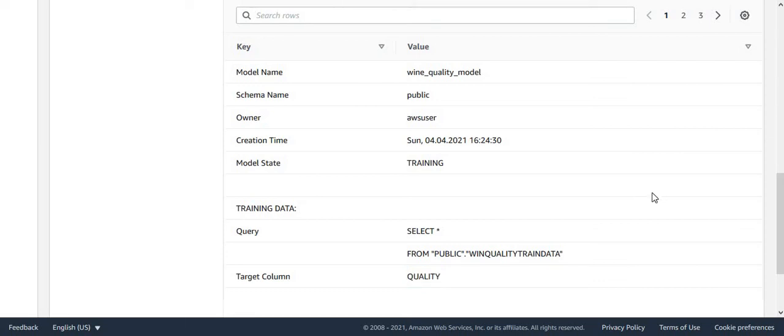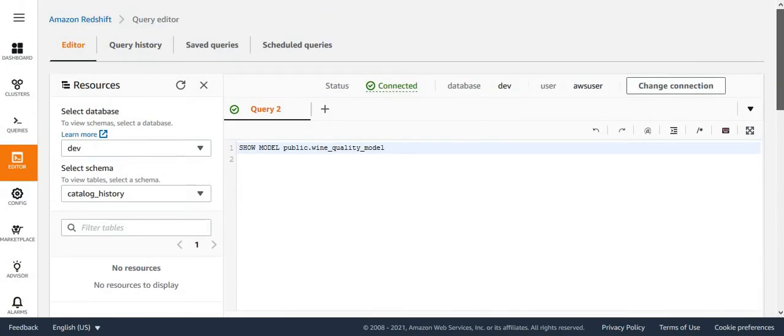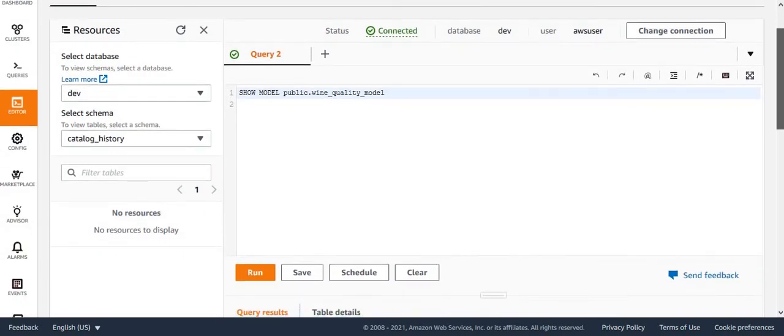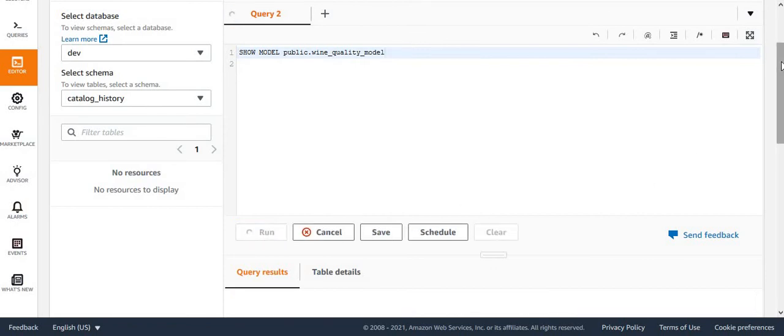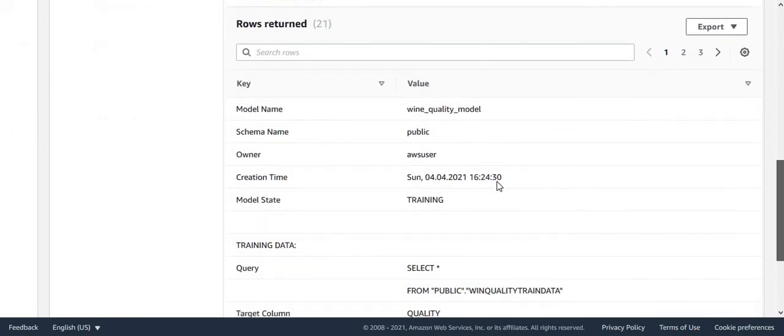Once you are at this stage, you simply wait for your model training to be ready, and you can run this SQL statement again and again to check the status of your model. Once it is not in training anymore and it is ready, you can start calling the SQL function and making predictions. So at this point I'm going to pause my video, and I will resume once my model has been trained.